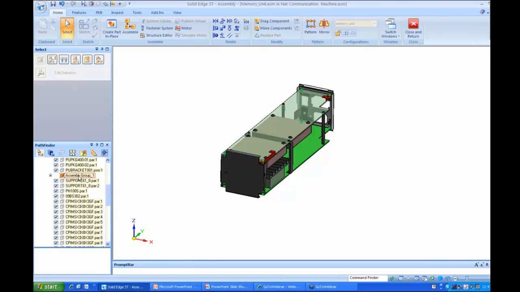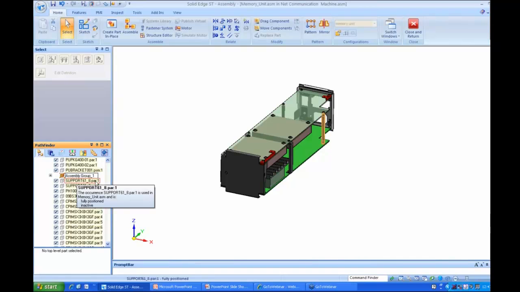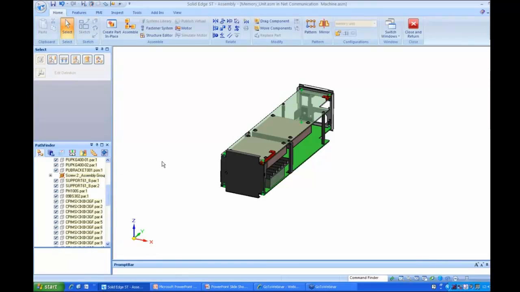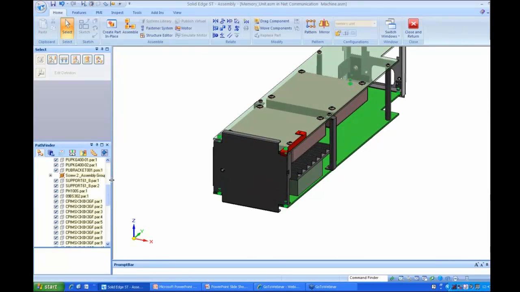Now you see I have a generic assembly group header. Maybe I want to rename that to recognize it a little more. Maybe I'll call it screw 2, part of the name of that assembly group. And what can I do with those assembly groups? I can select a group, say select components, and you can see them highlighted on the screen, the ones I grouped, in green.